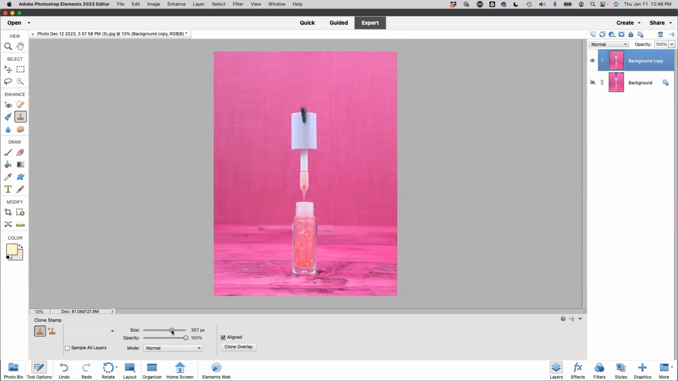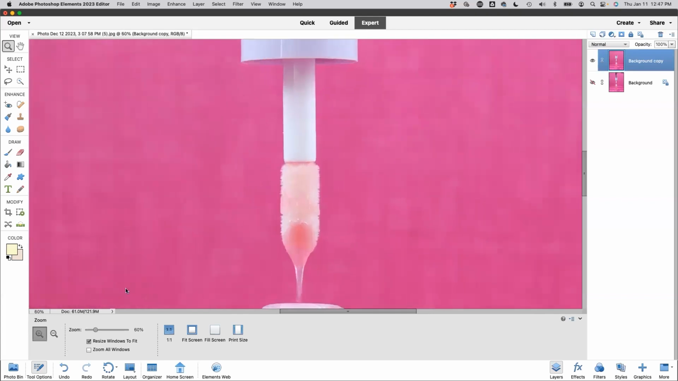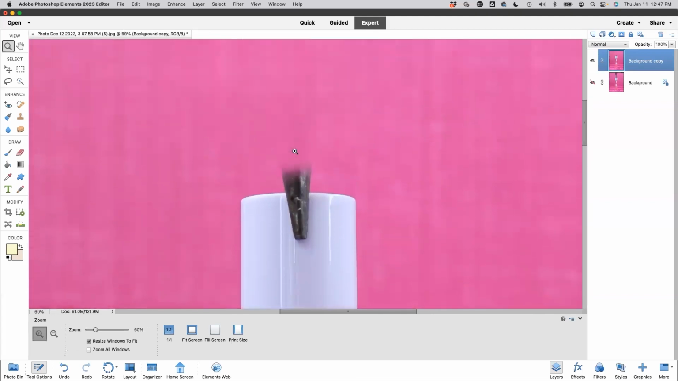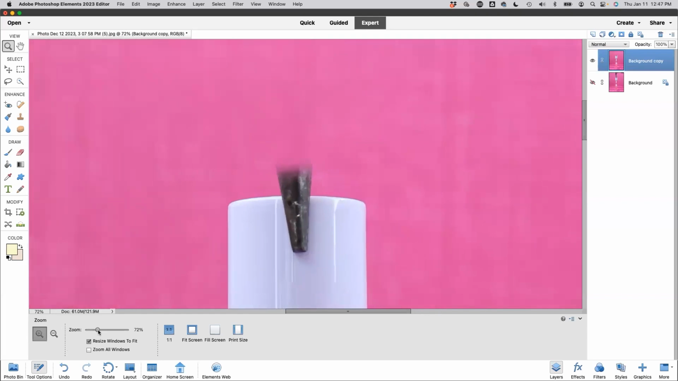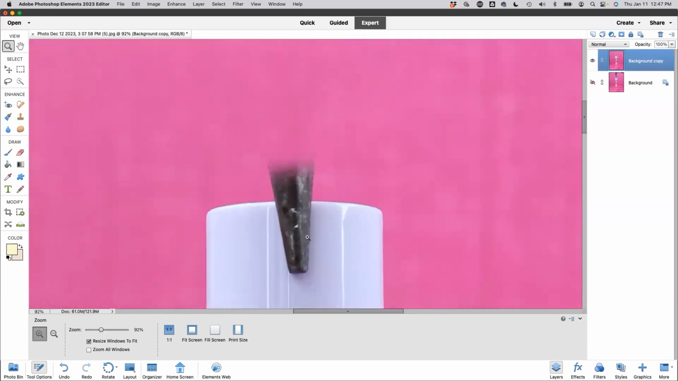Make my brush a little larger. Now, when you're doing a big space like this, you want to have a bigger brush. That again will help make it look a little more seamless and not as choppy. Okay, so that looks excellent. So now we're going to zoom in closer on the top of the cap here. We can really focus on this portion.